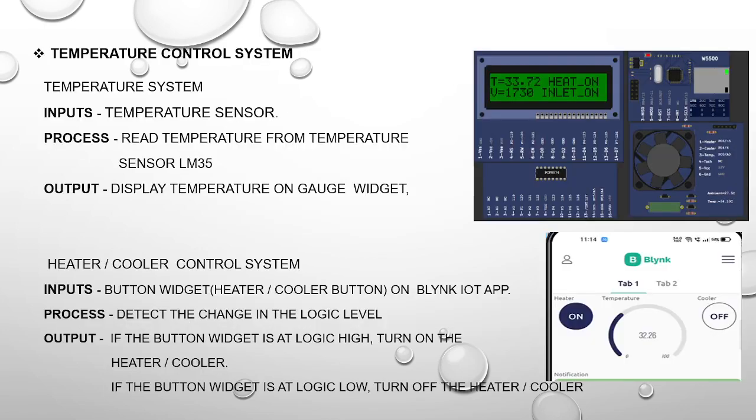Temperature control system. The input is the temperature sensor LM35, which reads the temperature and displays it on the gauge widget. Heater cooler control system. The button widget on the IoT Blynk app is the input. Detect the change in the logic level. If the button widget is at logic high, turn on the heater or cooler. If the button widget is at logic low, turn off the heater and cooler.